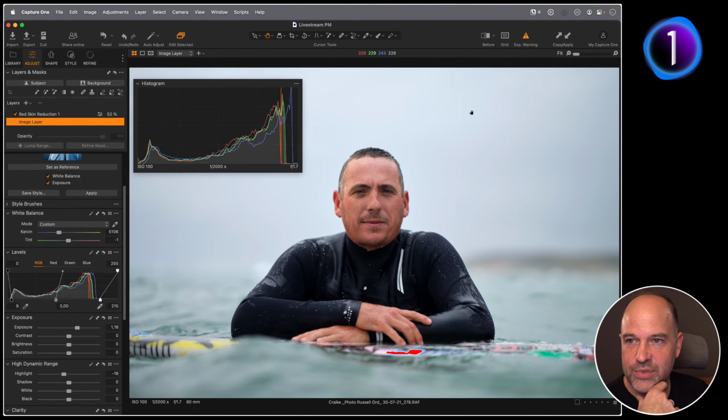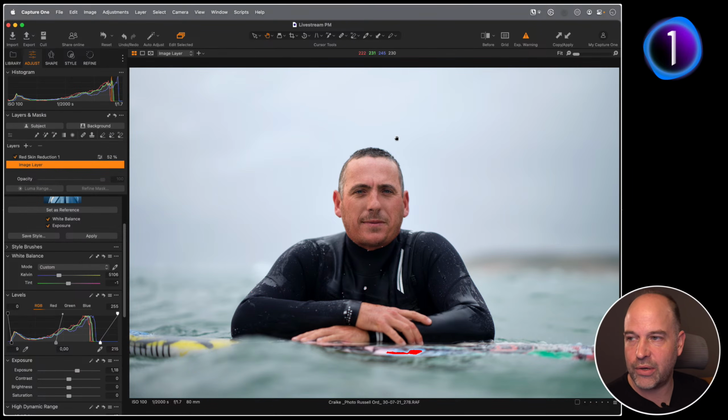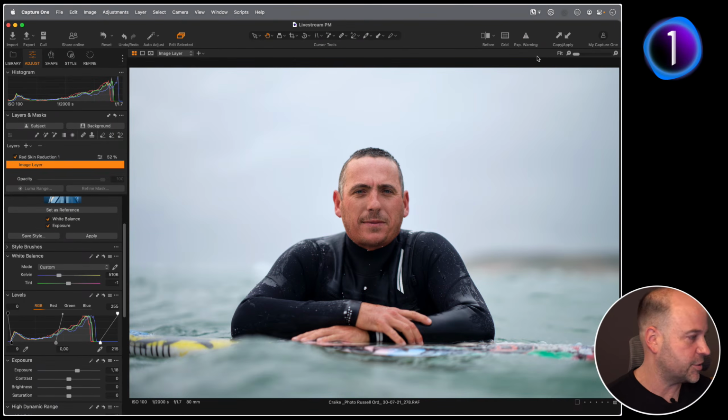But I don't get overly obsessive about looking at exposure warnings because sometimes they can be misleading, especially if you have a specular highlight or something. Just keep an eye on this. This is your best friend in terms of knowing what's going on in the image without actually looking at the image. But yes, there are exposure warnings up here.